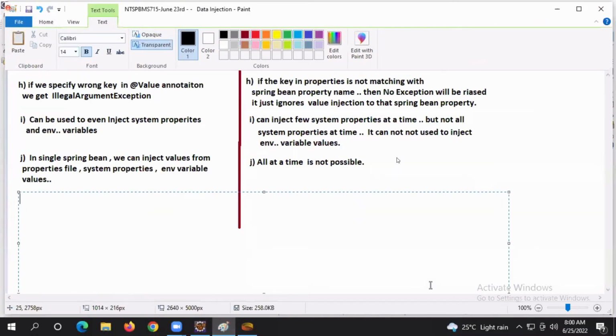Yeah. Next one. K. Does it support SpEL expressions, guys? Spring Expression Language. Supports SpEL. What do you say, guys? Possible or not? K. Does not support SpEL.